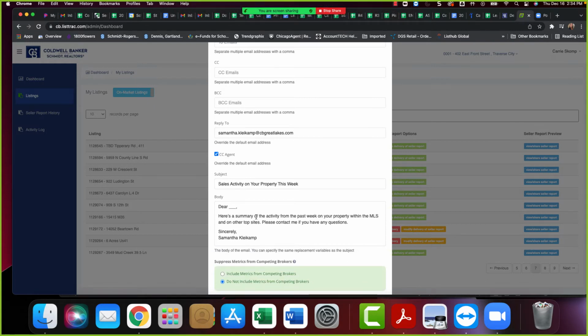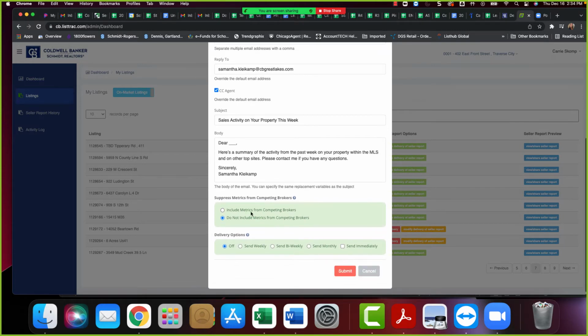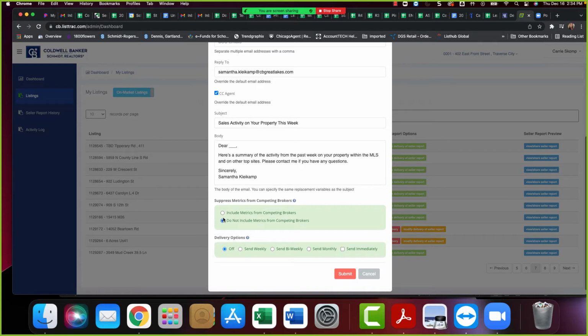The body of the email is just stock text, but it can be customized and updated. You can also choose to not include the metrics from competing brokers if you don't want to. If you do want them to see what's going on in the market, you simply leave that toggle on. And then you have delivery options.